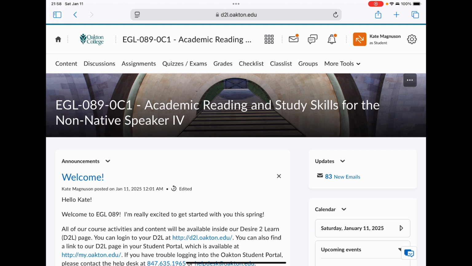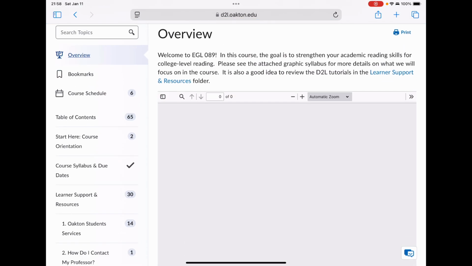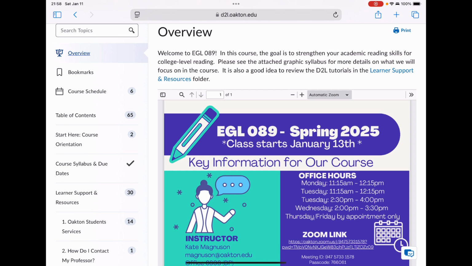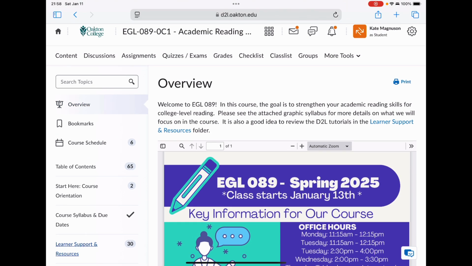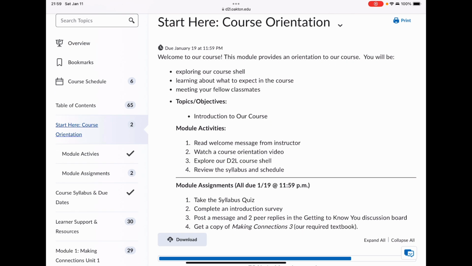The next thing that I want to show you is where you are going to probably spend the most time in this course, and that is the content section. The content section contains all of the materials for this course: handouts and worksheets, videos, and lectures that you'll be reviewing on your own throughout this course. So the content starts with the course orientation. You can see that here, the course orientation module. I'm just going to quickly walk you through that.